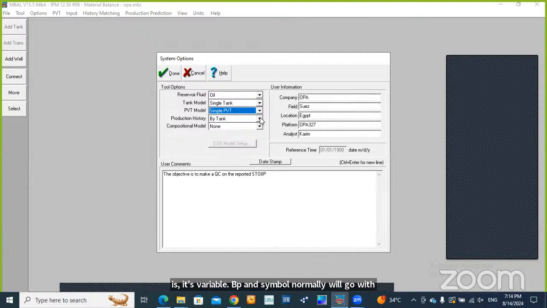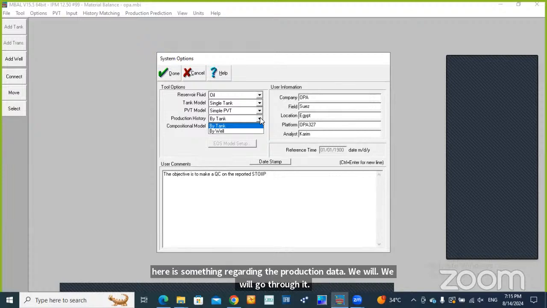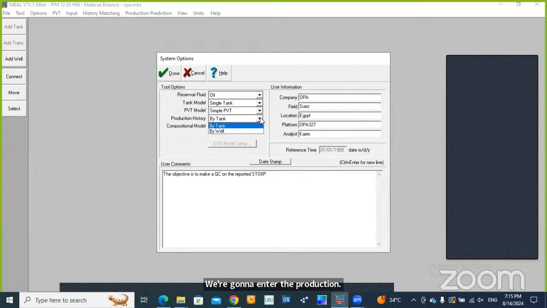And here is something regarding the production data. We will go through it. We're going to enter the production by tank. Let's say that you have a reservoir and we have 100 wells in the reservoir. So it will be a nightmare to enter the production data by well.